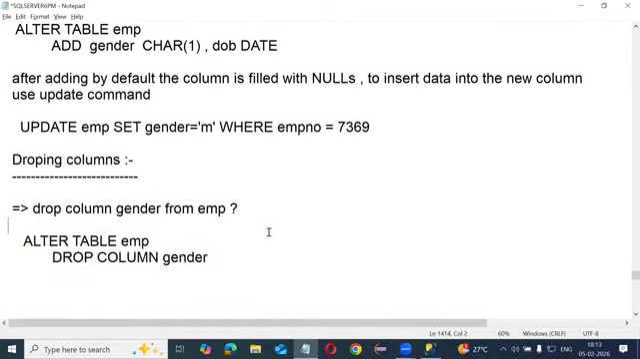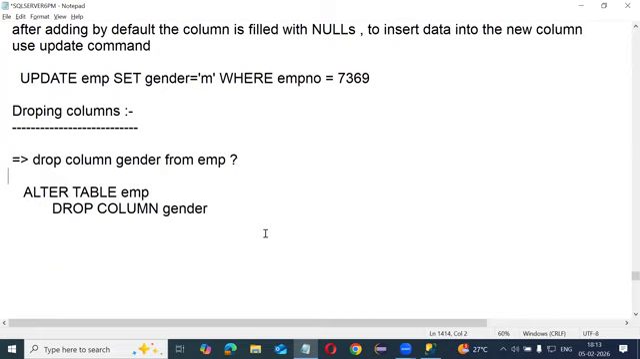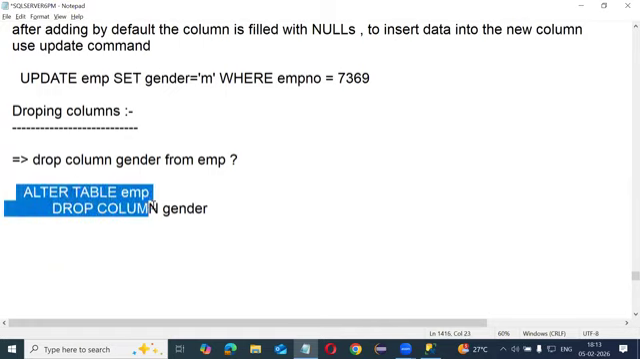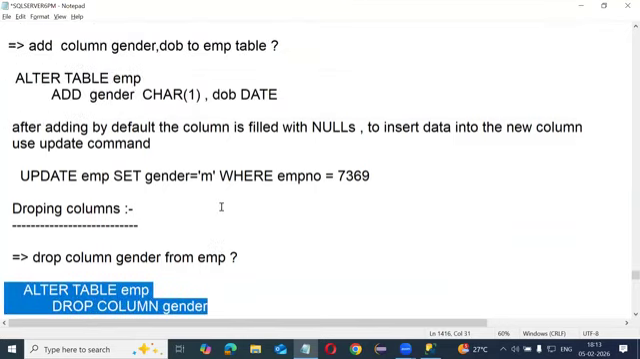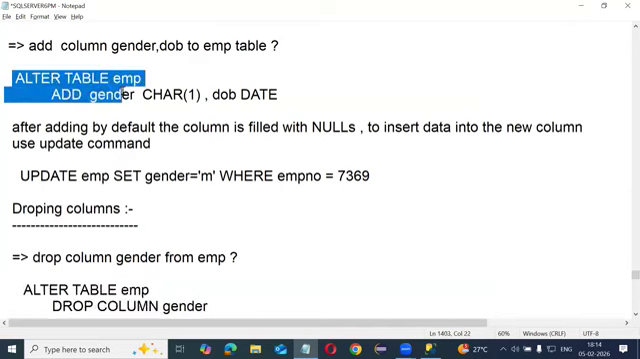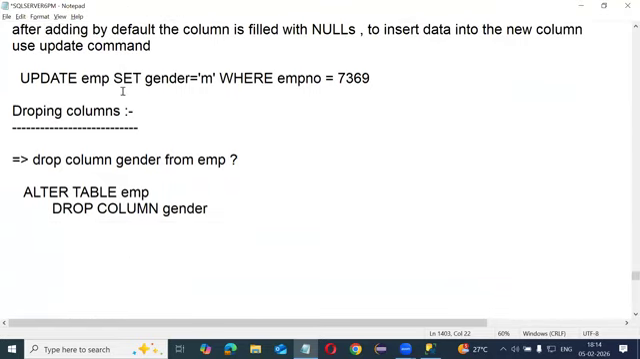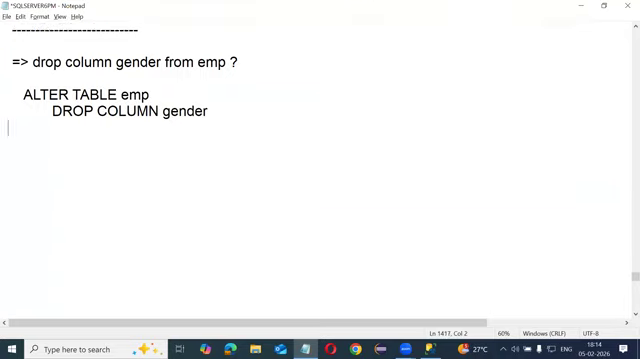How to remove a row? Delete. Remove a column: alter drop. Remove a row: delete. Remove a column: alter drop. Add a column: alter add. Add a row: insert. Add a column: alter. Remove a column: alter. Remove a row: delete. Okay, now update the row: update.